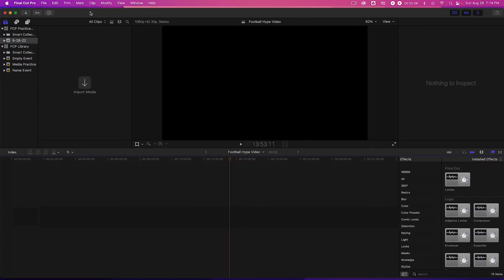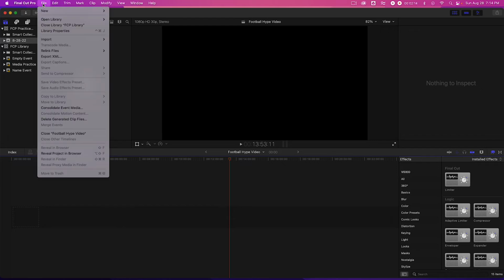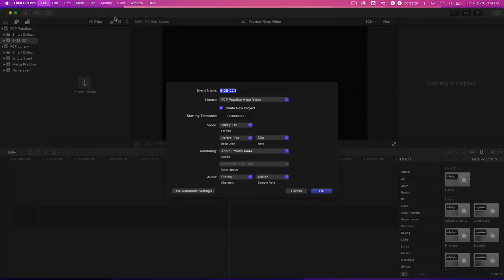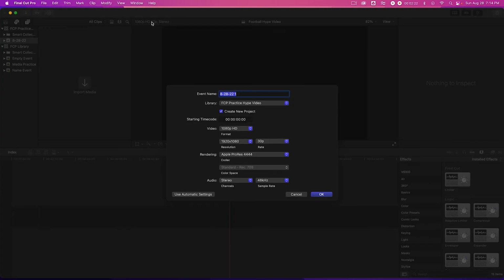Alright, so before you freak out or do anything at this point, because it's probably not the same computer that you used before, you're going to go up to this top toolbar up here. Next to Final Cut Pro, it says File. You're going to click on that, and you're going to create a new event. Okay, you want a new event for this. You're going to name your event with your name and football practice. Alright, the library doesn't matter.